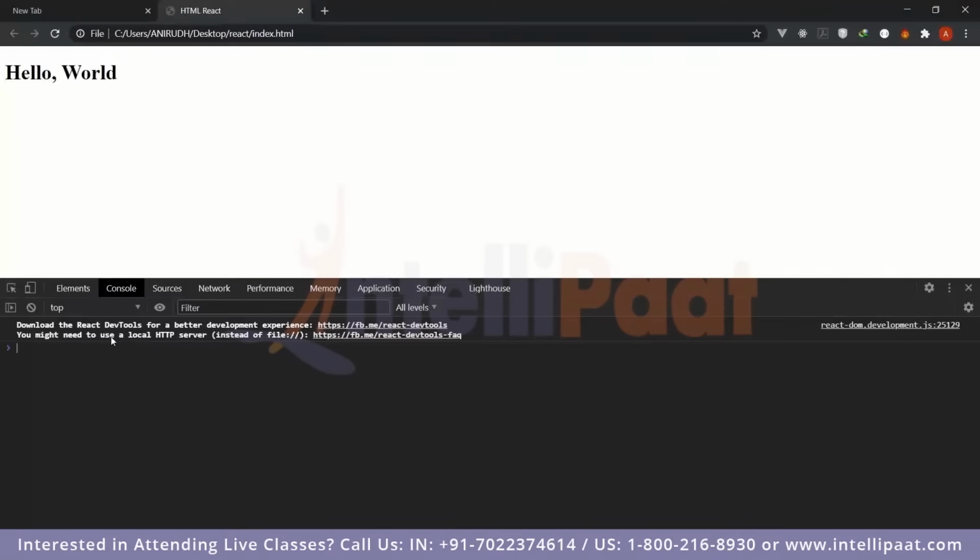The reason why we're not doing it is because that's going to be a little complicated and it takes time to set up any application that way. So that's why we're not doing it that way. But if you are doing it that way, then you can take a look at React Dev tools as well.